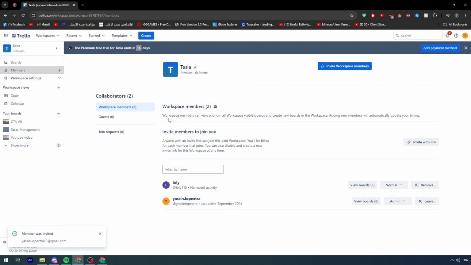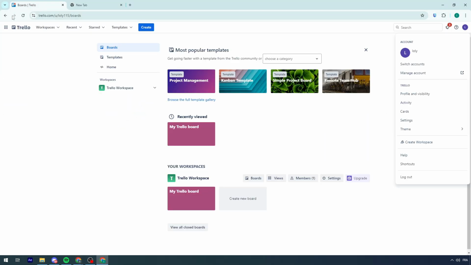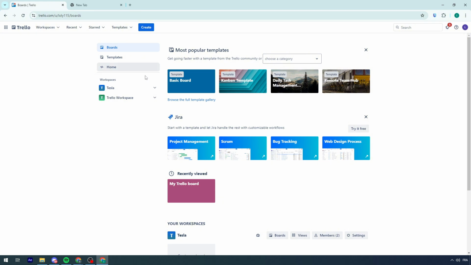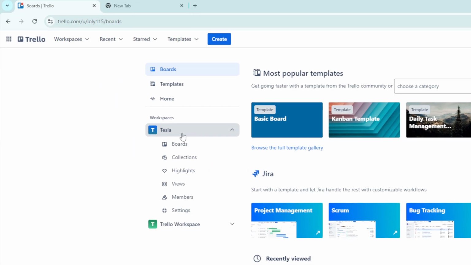Now the invite in Trello doesn't work both ways. For example, I send an invite and the other person will accept. No, I send an invite and the other account will directly join the workspace, so you don't have to wait for him to accept. So here, if I open my other account and I refresh the boards, here as you can see, I am a part of workspace Tesla.